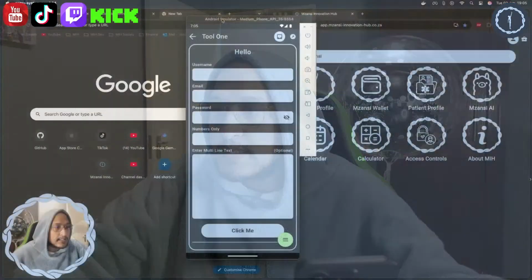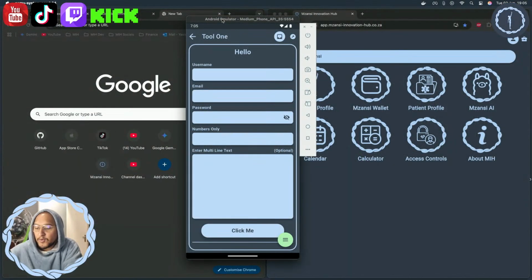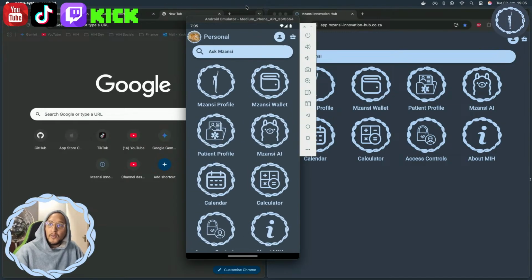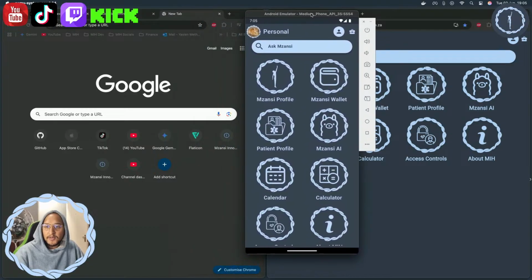So before we continue, what I'd like to do is I'll flip my screen for everyone on TikTok, and I will share my screen on YouTube and the other platforms, and we will have a look at what the new feature, Mzansi AI, is all about.